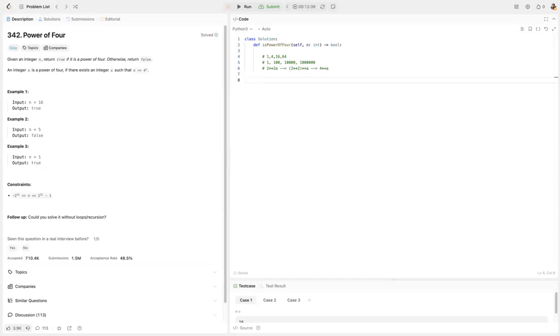So yeah, we can start coding this problem now. Firstly, we'll have to do a check. If this number is less than or equal to 0, then we will return false, because something raised to the power of 4 cannot be negative. That's not how it works.